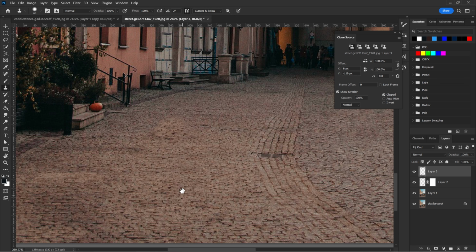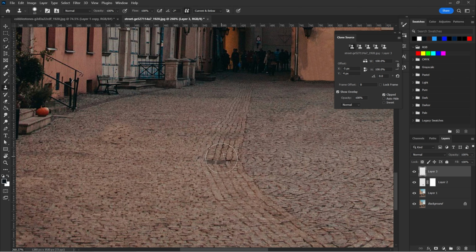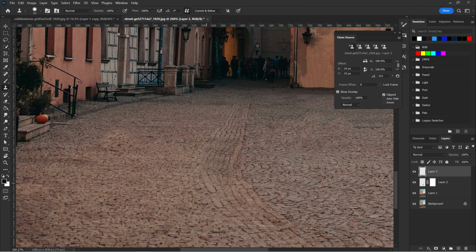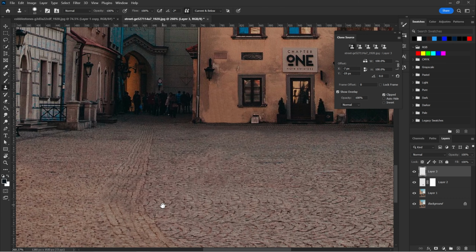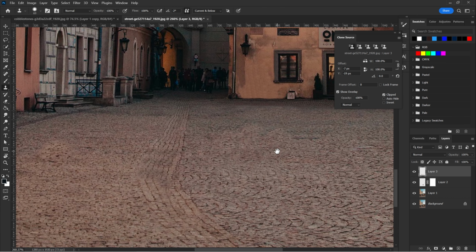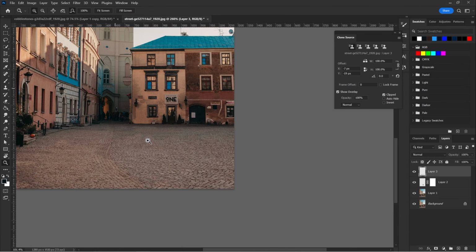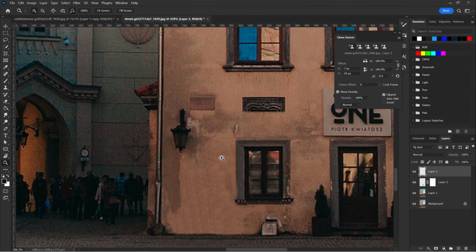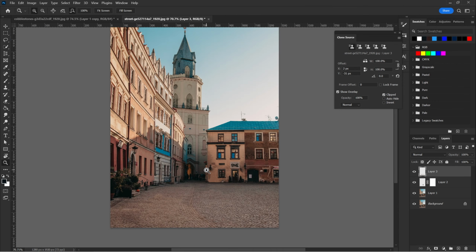I see, just kind of go over them a bit. Kind of fix it a bit. Go around. And then I see, the people are gone. But that's how you use both the content aware and the clone stamp tool.